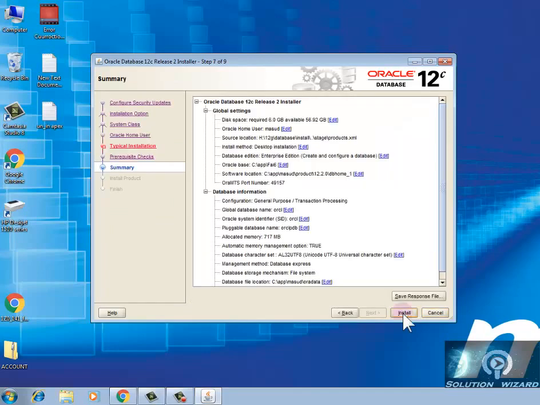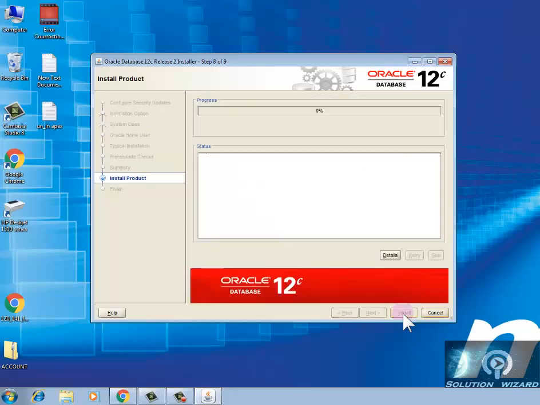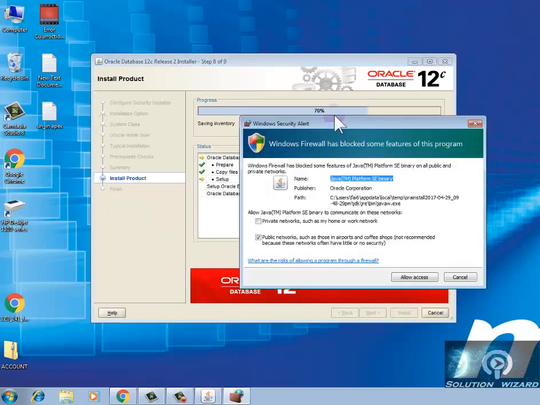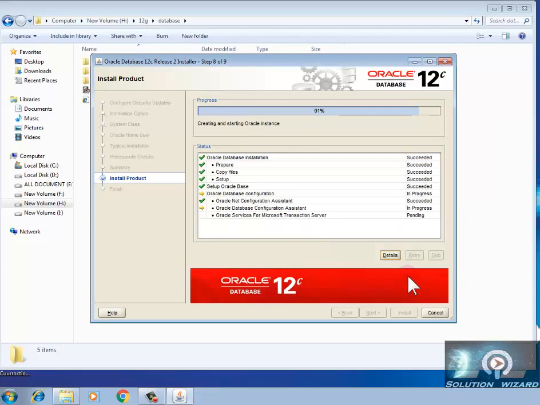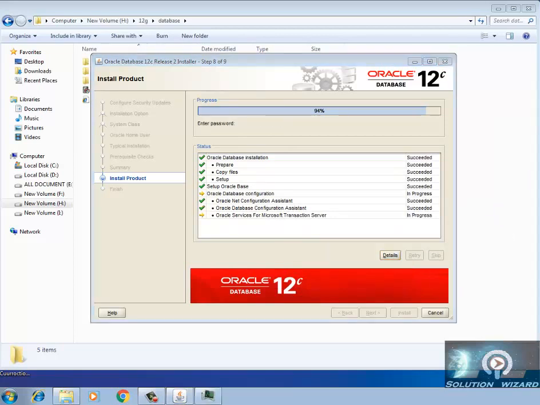Here the system checks all necessary requirements. If any error shows here, fix it, but luckily there is no error, so go to install database. Accept. Your installation is successful.